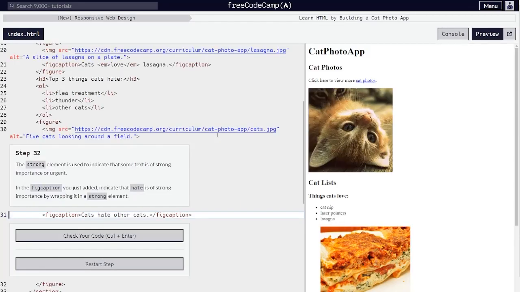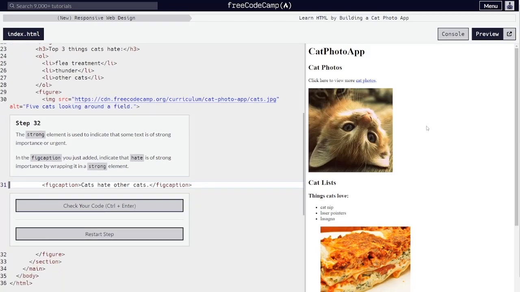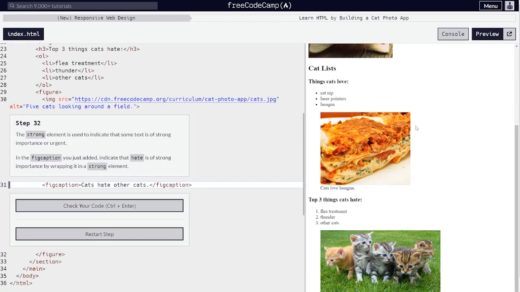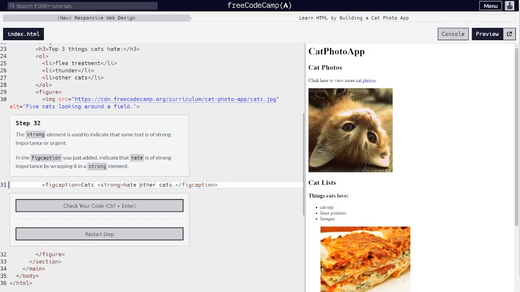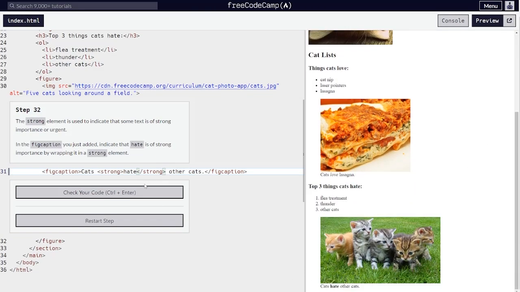Congratulations. The strong element is used to indicate that some text is of strong importance or urgent. In the fig caption you just added, indicate that hate is of strong importance by wrapping it in a strong element. Okay. And it bolded it.